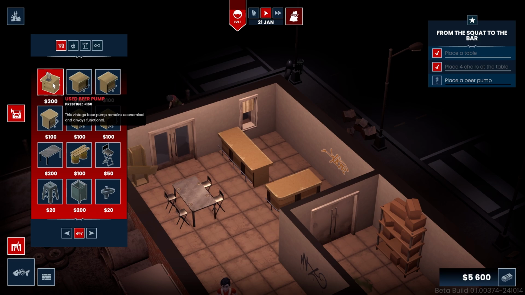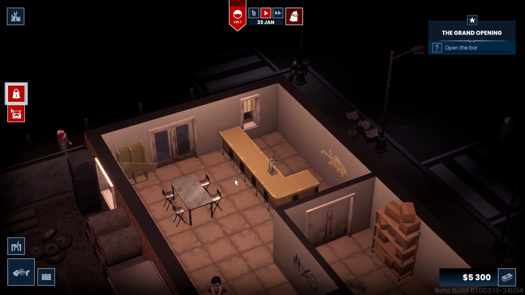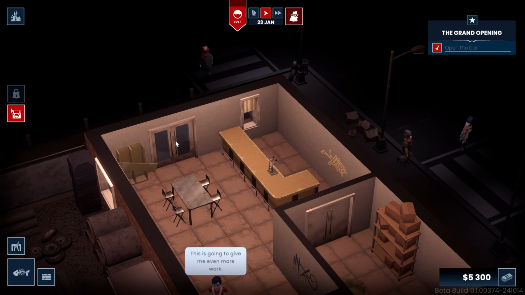Let's place a beer pump. There it is. Can I rotate it? I'm not sure. Okay, let's open the bar. And again, tutorial, very important to make nice flashing things. So let's open the bar and let's see.